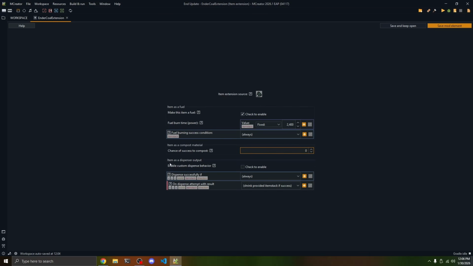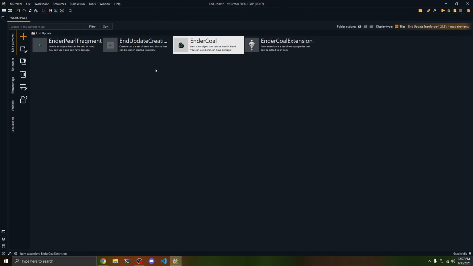And then this final one, using an item as a dispenser output, is basically what happens when you put the item in a dispenser. Instead of firing it out, it'll do something custom, but we don't really have the means to work with that yet. So once again, this will be explained in the future. So let's just come up here and save mod element. And now we have this ender coal as well that can be used in a furnace.